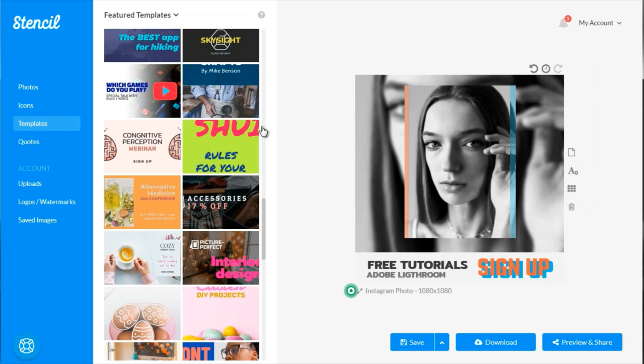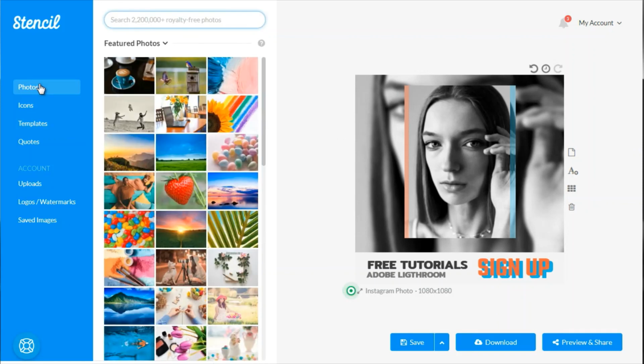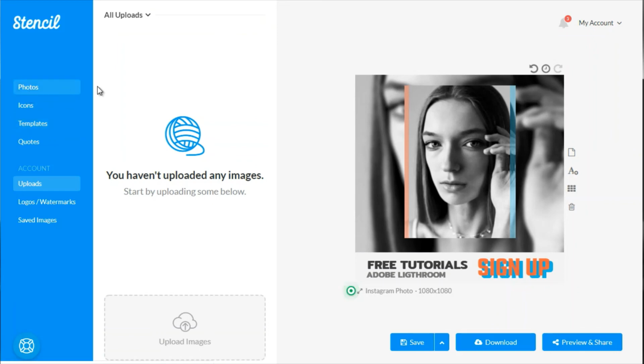Or another thing you can do is if you want to find images that directly relate to that particular niche and you can't find that within Get Stencil, you can go to a royalty-free site, you can purchase the images, and then of course you go to Uploads here and simply drag and drop the images right here. Or you can select this and then find the images and upload them. And there you go. So that's how easy it is.